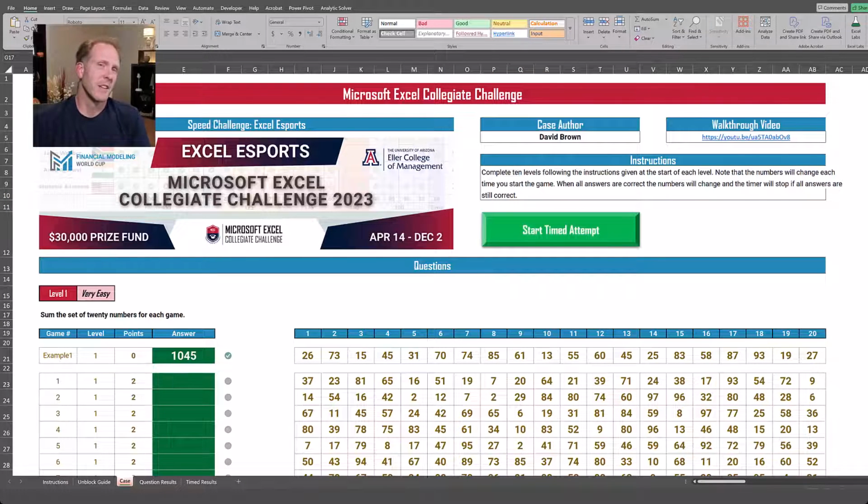Well, let's take a look at the case. The case I've selected is called the Mech Speed Challenge. This was originally debuted, I believe, in July of 2023. And so you can find this on the XPrep site for the Microsoft Excel Collegiate Challenge if you want to download it and work on it for yourself.